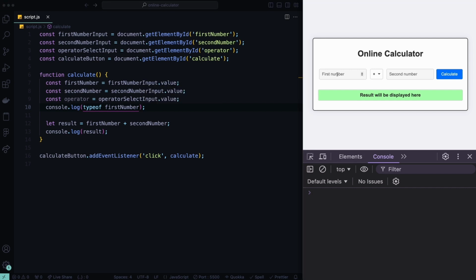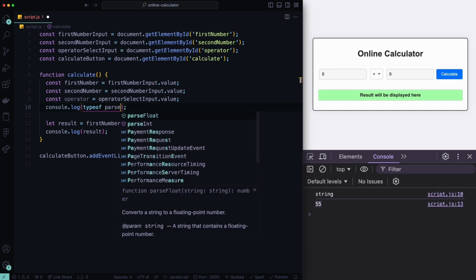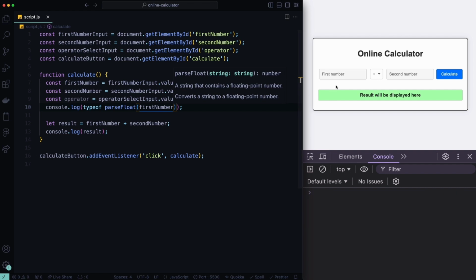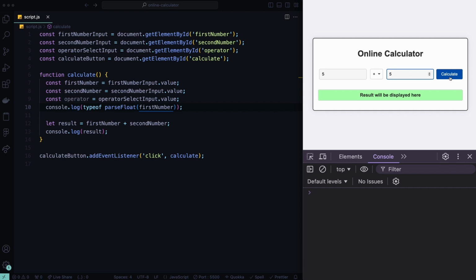And now if we try to add 5 to 5, for example, and hit calculate, you can see that the value of this was string actually and not number, and that's why we are seeing 55 here instead of 10. And we can convert the value of the first input into a number instead of string by using another built-in method in JavaScript, and that is called parseFloat. And this takes one argument, which is that string, and it will take this string and convert it to a number.